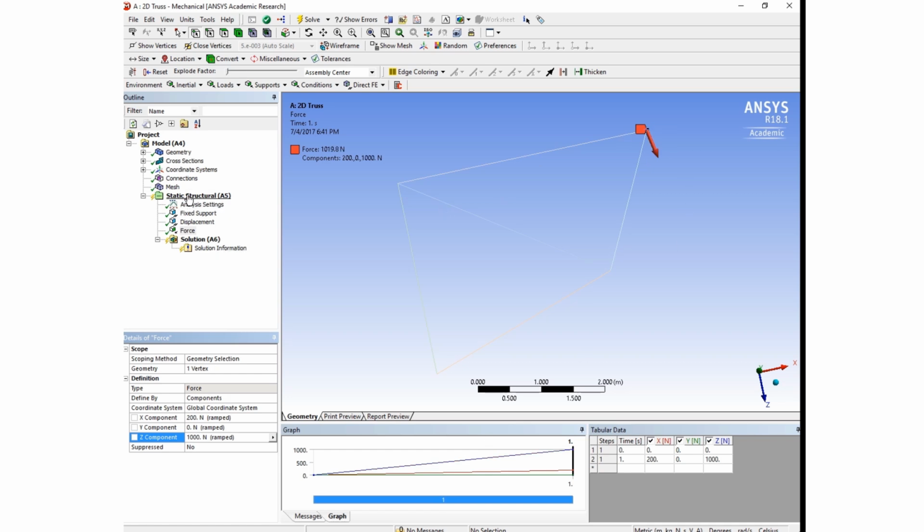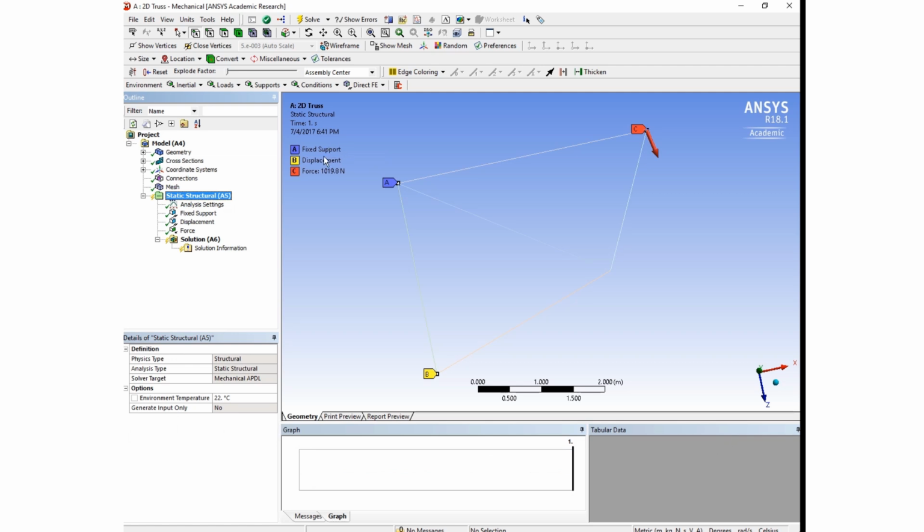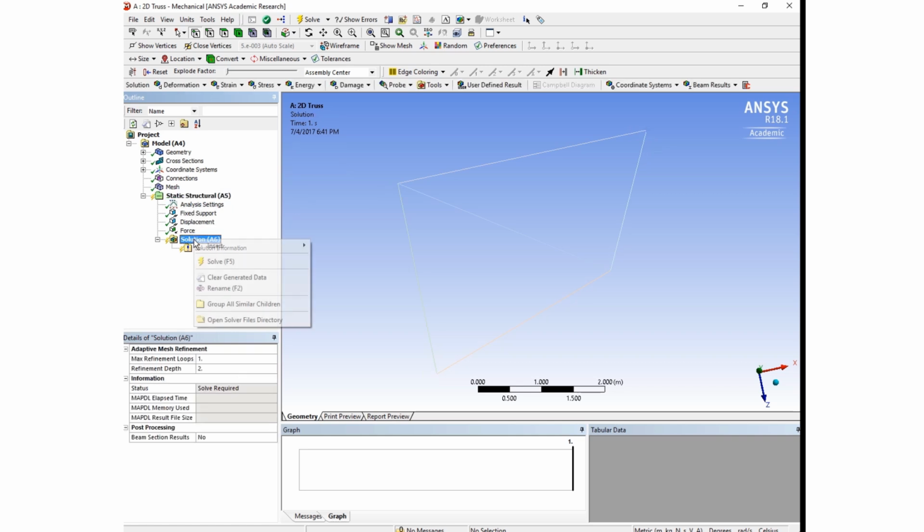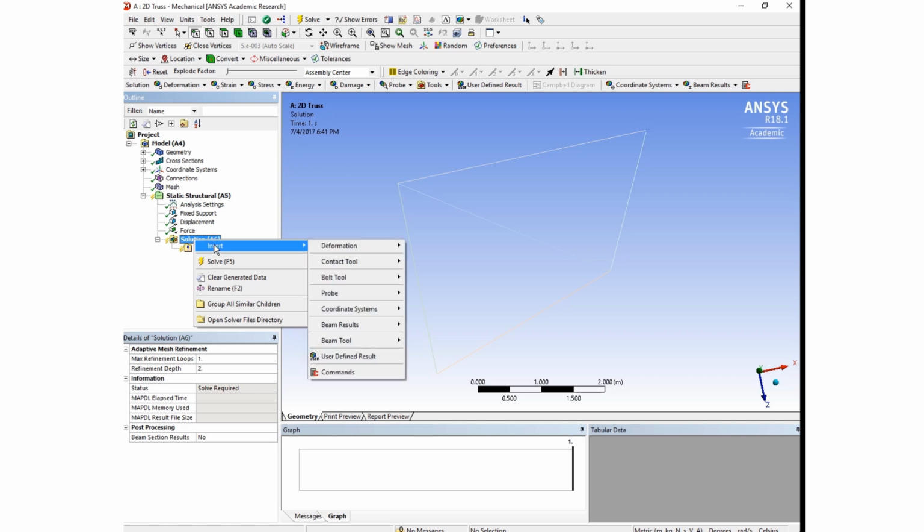When I click back up here on static structural, I can see my fixed support, my displacement, and my force. Everything here has green checks, so it looks good. I'm ready to come and right click on solution and add some outputs.